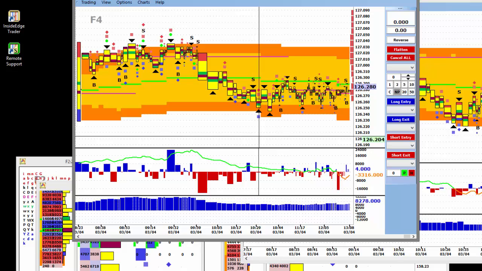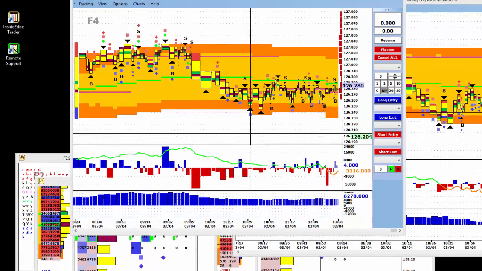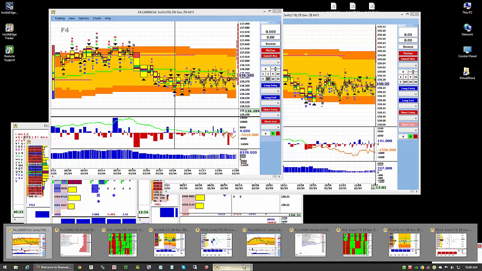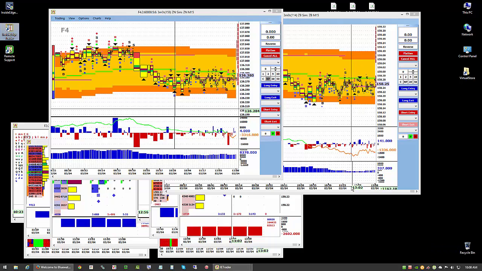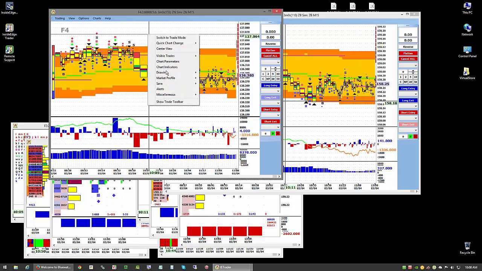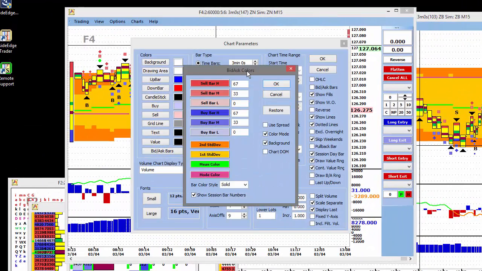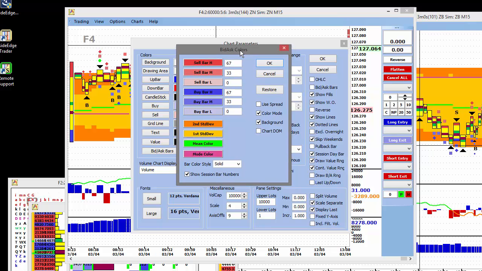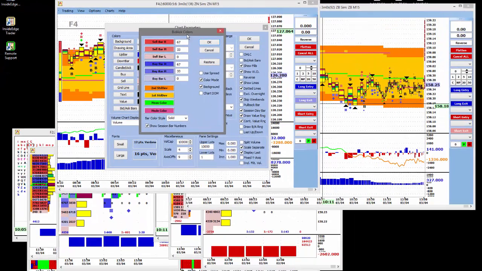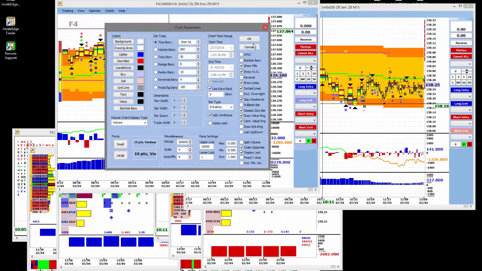Another common display item now. There's a question there. Let me go back there. The question is, what does color mode do? If I go back to Chart Parameters to Bid Ask Bars, color mode in the case of this bar style isn't going to do much. We'll use a different example.